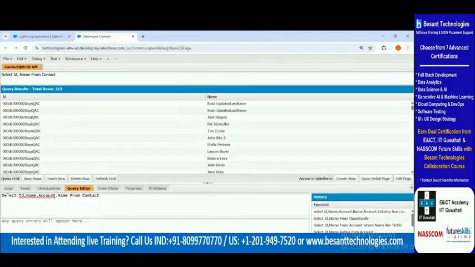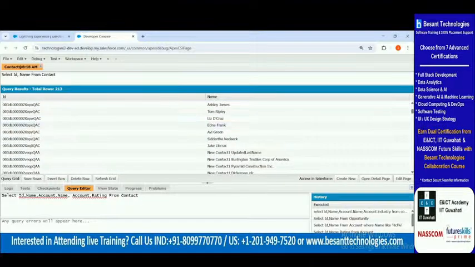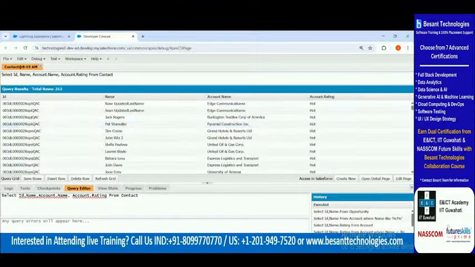Name is a field name. Again comma, again the account object name dot rating field. For example, if you need another field, just add a comma again, account dot annual revenue, like that you can switch. Now I'm just going to execute. Here you can see this is the child record ID and name. This is account dot name, account dot rating. So this contact is associated with Edge Communication.